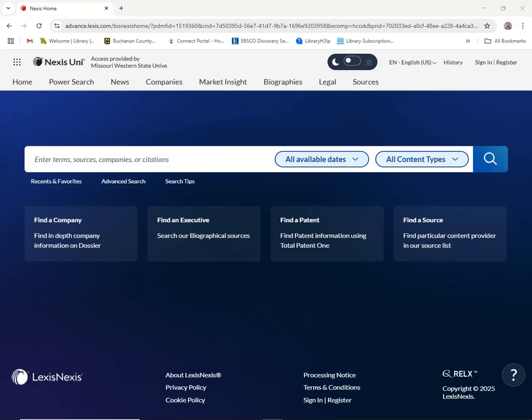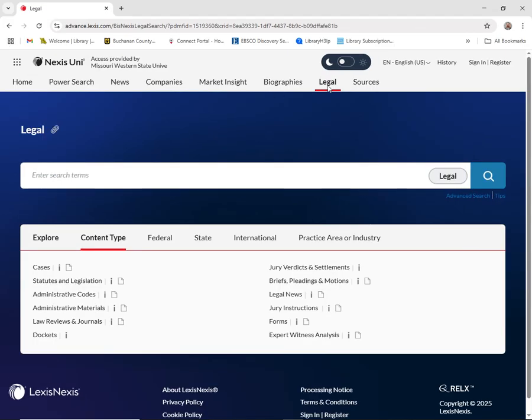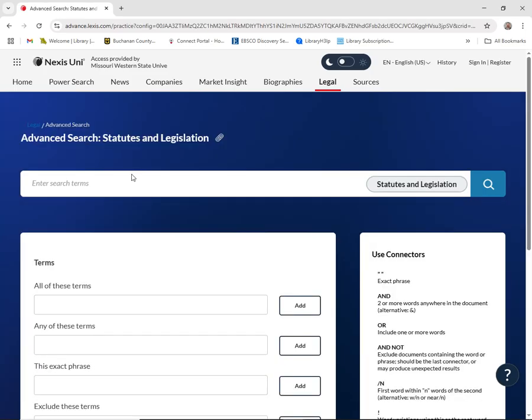This session will deal with using Nexis Uni to find laws and statutes. If I'm looking for laws and statutes under Nexis Uni, I want to go to the Legal tab and to Statutes and Legislation. And I'm going to put in my term domestic violence.